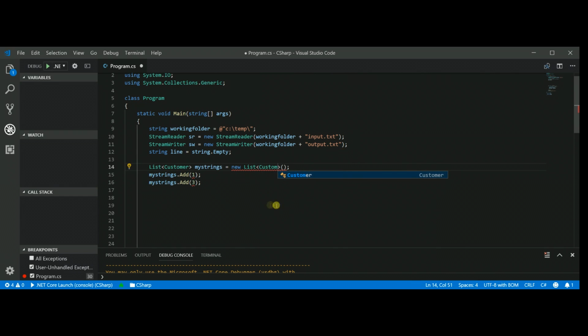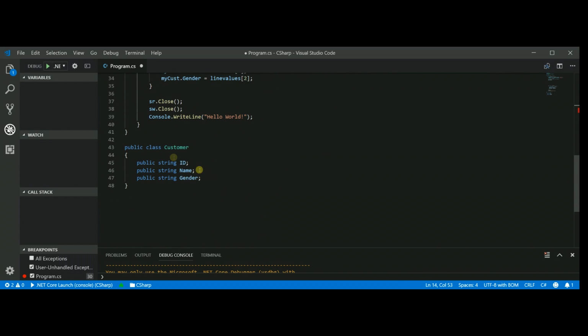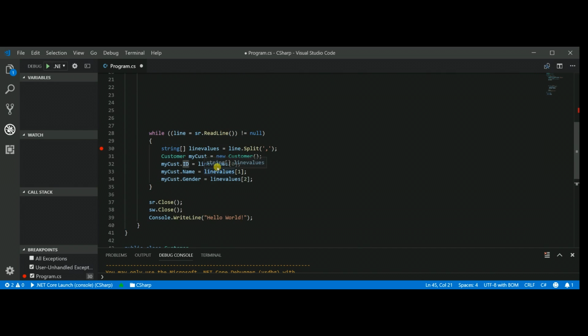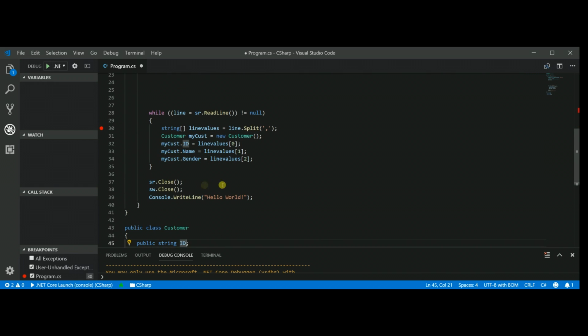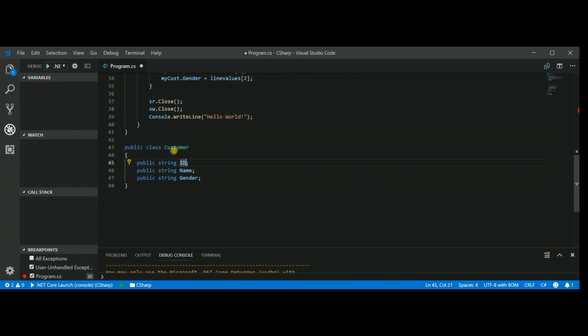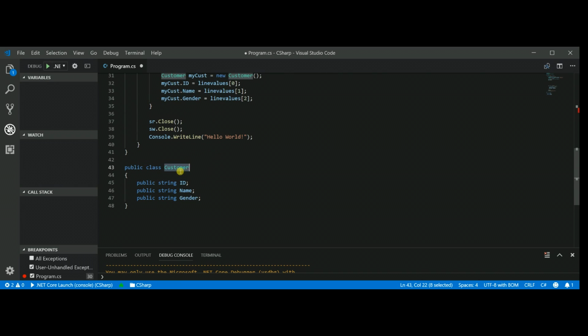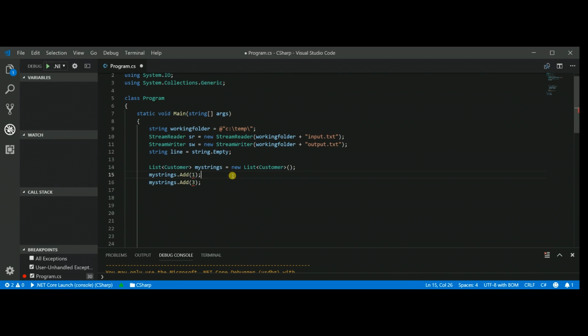If you ever hear of something called a custom type, that's what this is. We made our own type. We made a type of customer ID. You can't make your own integers. It's not a custom type. You can't make your own string, but you can make your own custom type. So we're using a custom type of customer, right?